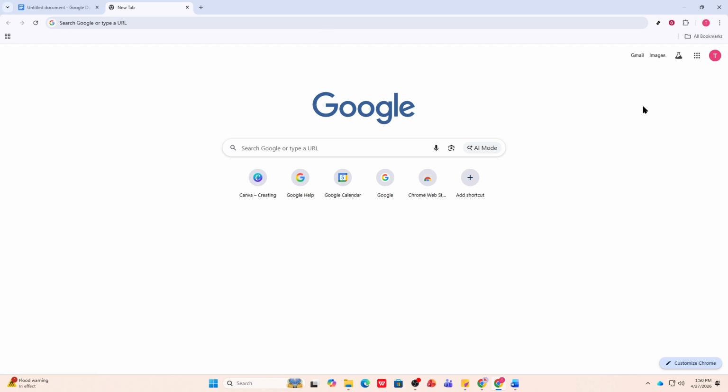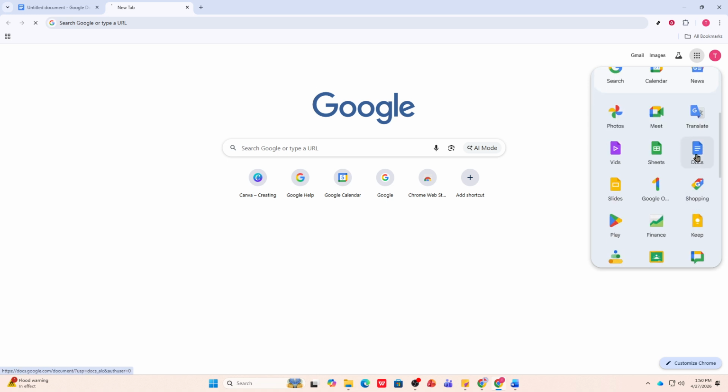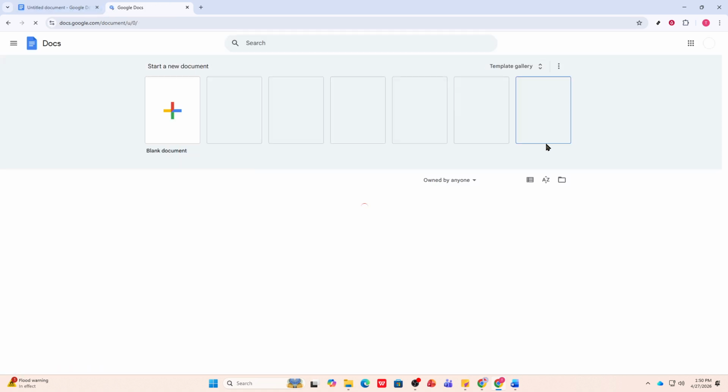First, open your document. Head over to Google Docs in your browser and open the file you want to edit. You can use an existing document or create a new one. Either way works.